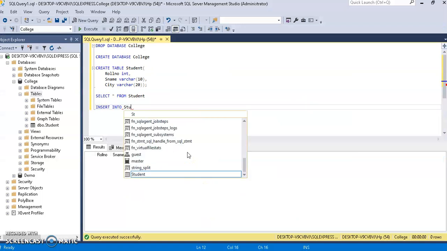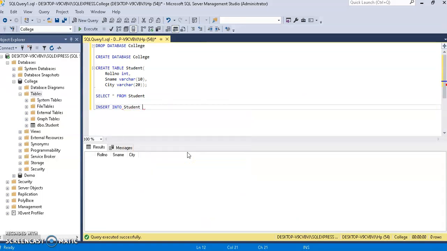So I'll use insert into student values, and then we are going to specify one by one. So first column is roll number, so it is going to be a number. Second is name. As we have already discussed, a string is always written in quotes, so here I'll write Ram. Then third is city. City is also a string, so I'll write Mumbai. Okay, so yes, the error has been removed.